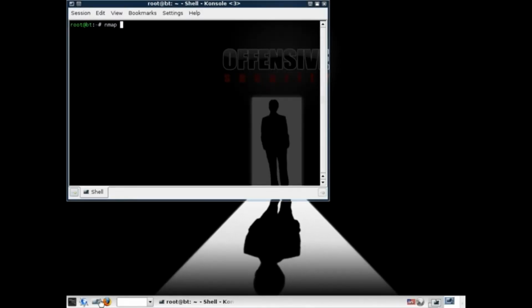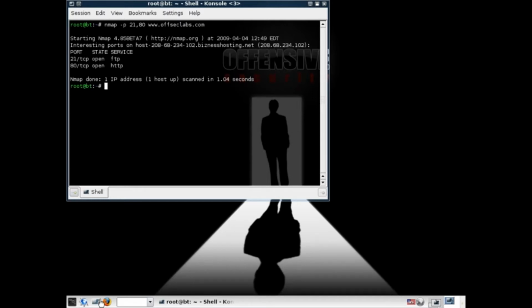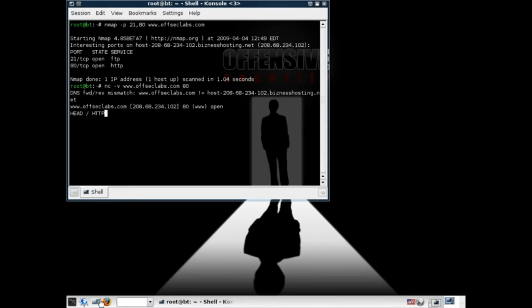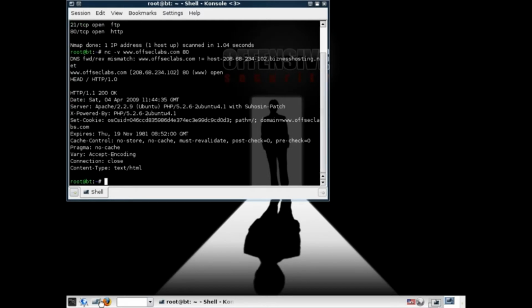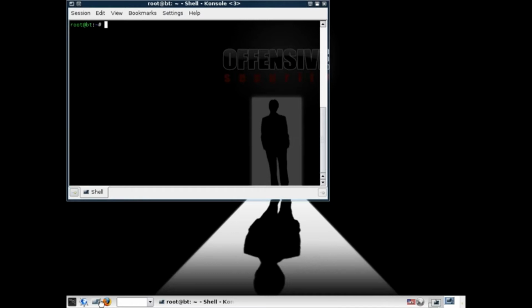We'll quickly start with a port scan on the target machine. We'll target ports 21 and 80 respectively, just to verify that they're up and running. And once we've done that, let's start probing each port and try figuring out what type of service is hiding behind this port. So that's an HTTP server running Apache on Ubuntu.